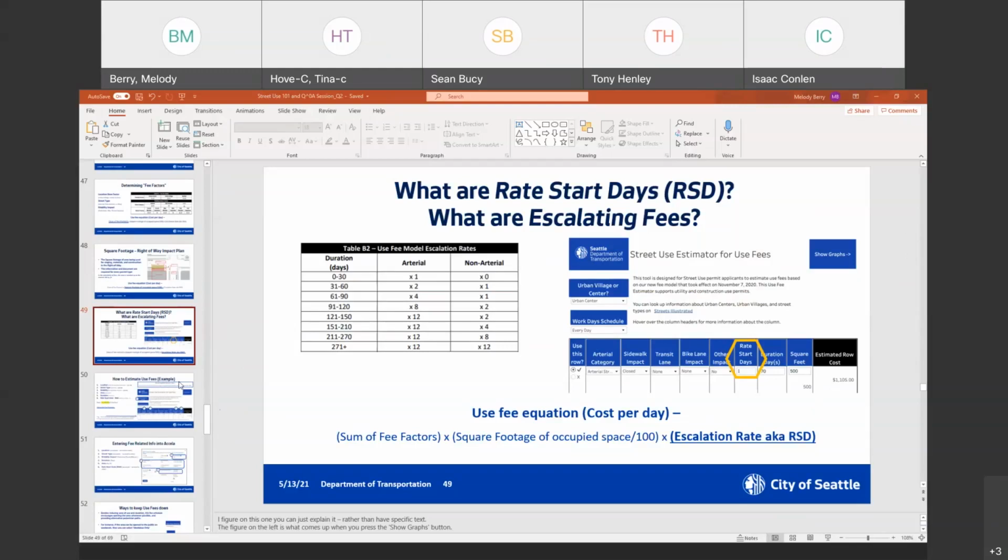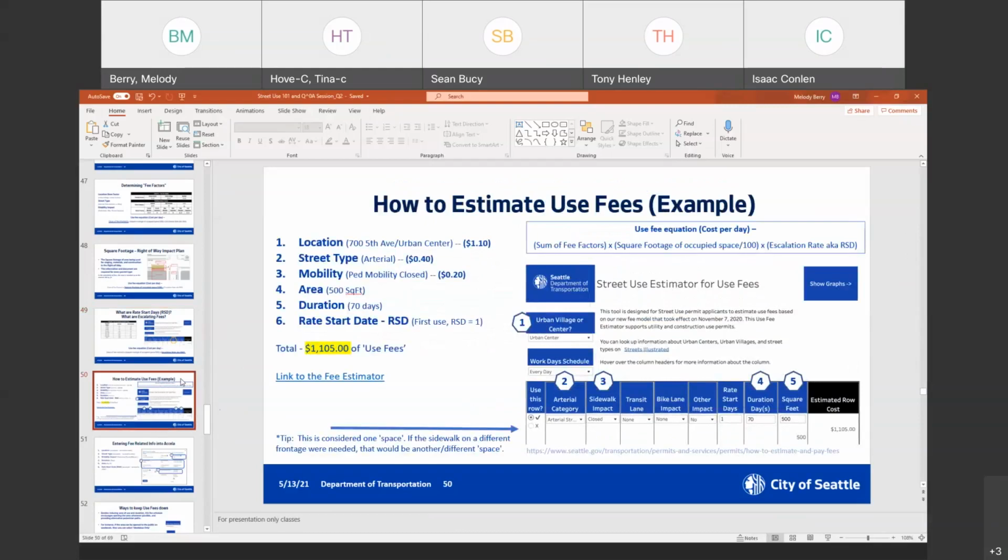Yeah, I have it in here in the slides, I think. But yeah, so this is just an example of how we would calculate use fees and where the fees come from. And like Melody said, this street use estimator screenshot on the right side of the slide is something that's on our website. You can go in, and there's different use lines, because for each different use or mobility impact of your use, it could change the fee factors for that space. So there are multiple lines, and you can plug in your information and estimate your fees on the estimator.